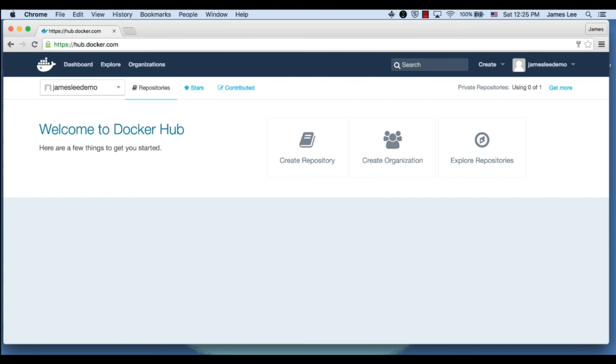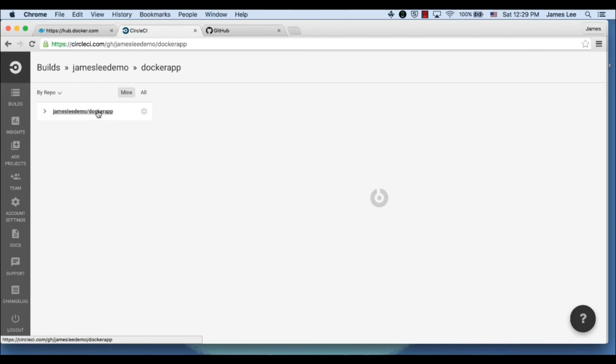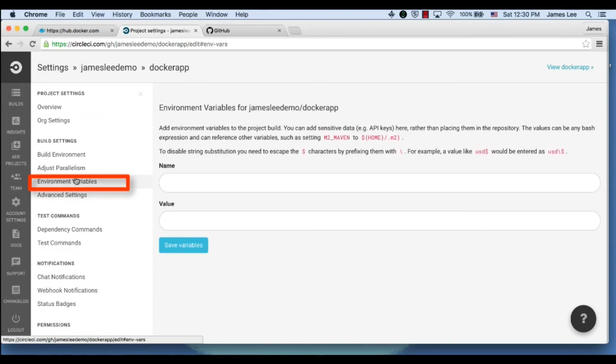In order to publish Docker images to Docker Hub from CircleCI, we need to have the Docker Hub account credentials saved somewhere. It's not a good idea to add the credentials to the Git history. Instead, we can add the credentials as environment variables to CircleCI. Let me show you in a second. Just log into your CircleCI account and click the Build dashboard. Then click the Docker app repo. On the top right, click Project Settings, Environment Variables.